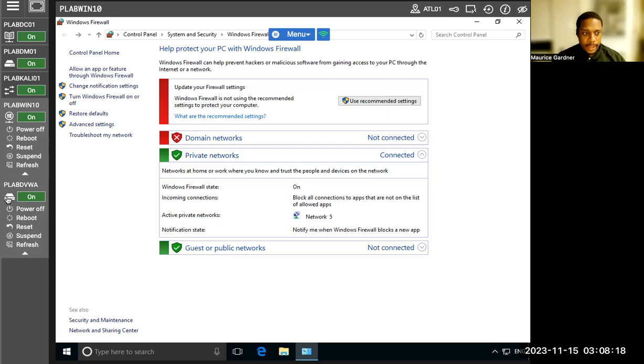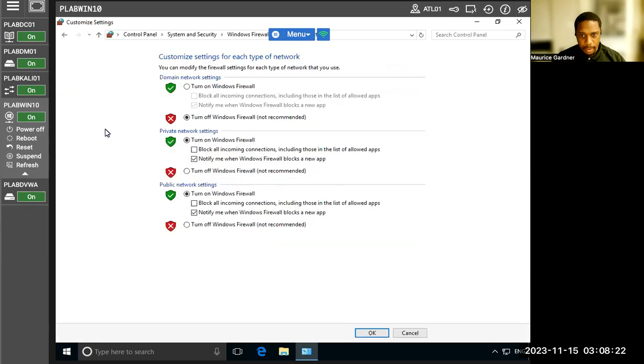And then we're going to click on turn Windows Firewall on or off. Then under the domain network settings section, we're going to select the radio button, turn on Windows Firewall. Okay. So we're just going to ignore the private and the public ones, at least for this exercise, right?